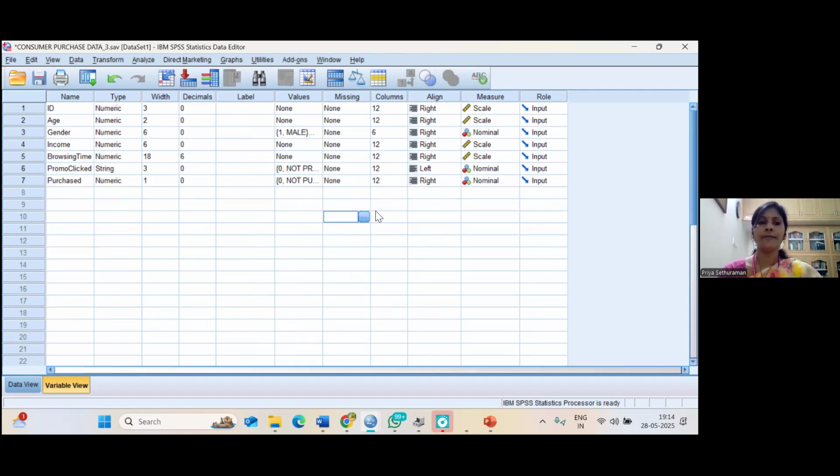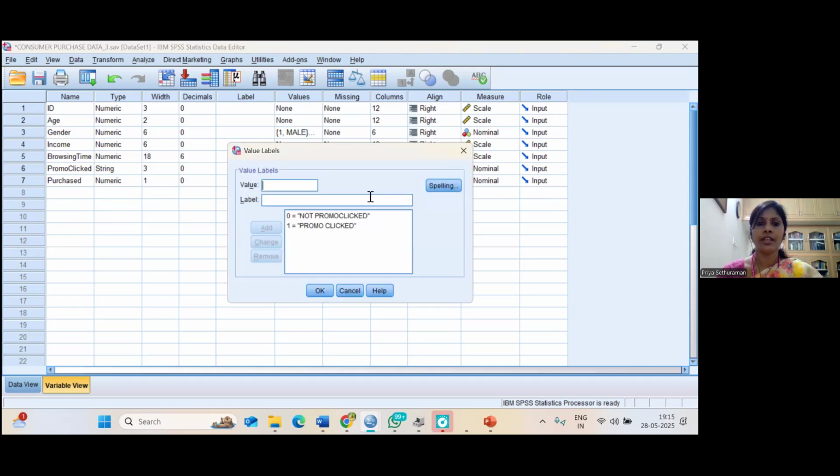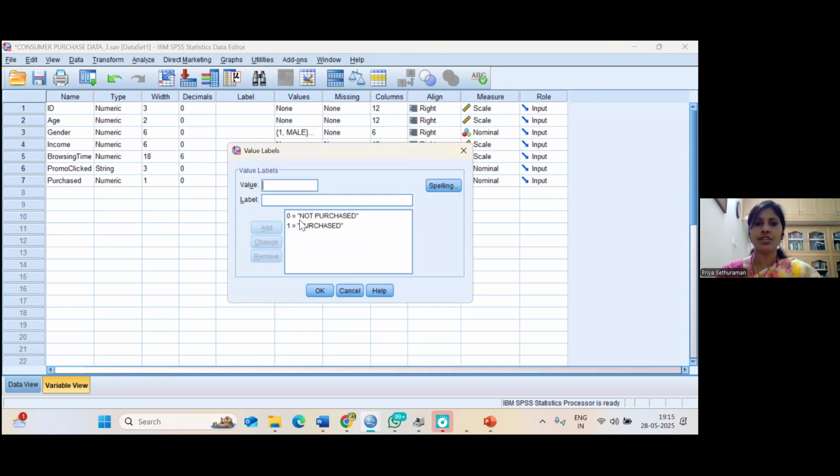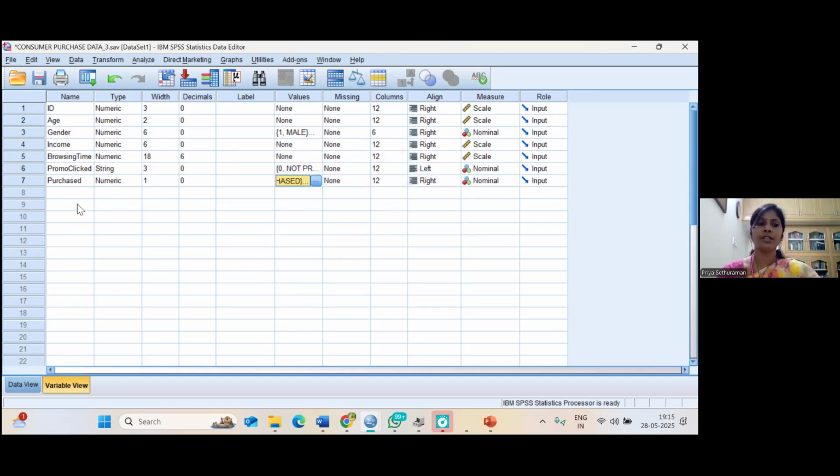Here, gender is categorized as 1 and 2. Promo clicked is an independent variable, not the outcome variable: 0 means promo not clicked and 1 means promo clicked. The dependent variable is purchased, where 0 means not purchased and 1 means purchased. You can have a few more variables from the Likert scale also, include those as continuous variables, and proceed with the analysis.